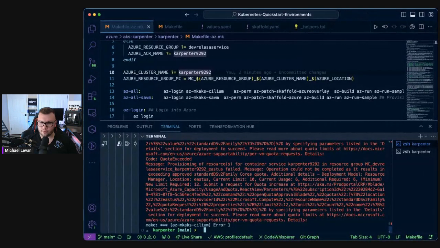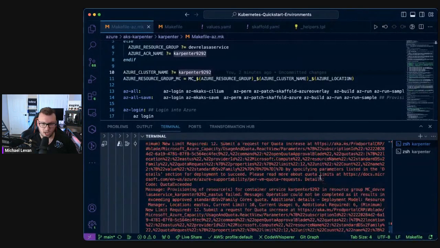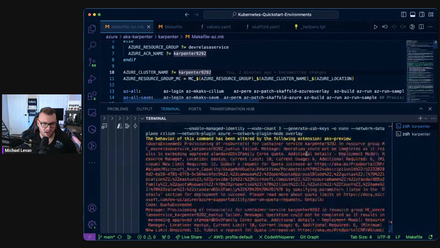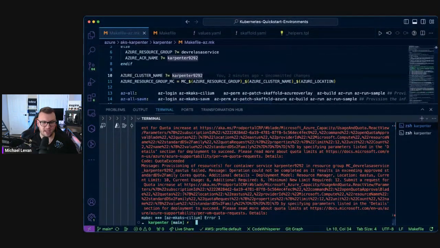Oop. What was this error? Oh, of course we're going to get this error. This is a quota limit. There's a quota limit on my Azure account because the other AKS cluster wasn't deleted yet. All right, let's go ahead and wait for that. The AKS cluster is still being deleted, so hopefully it won't take too much longer. The deletion has been running for about 6 minutes or so now.